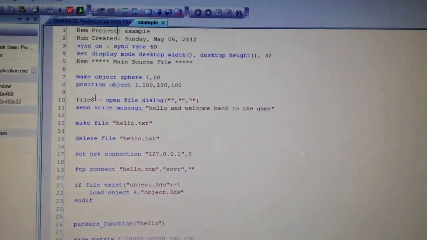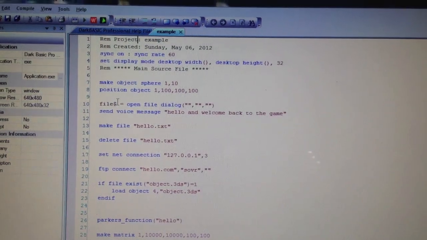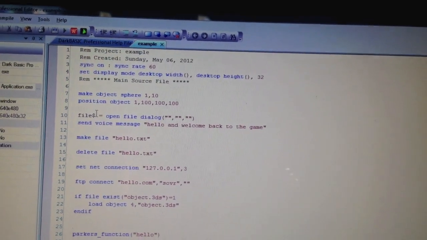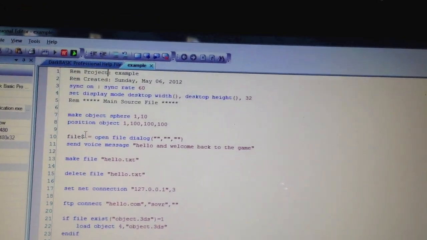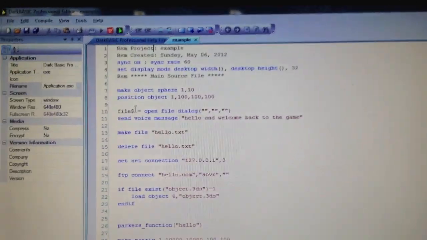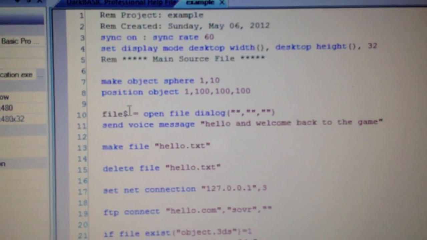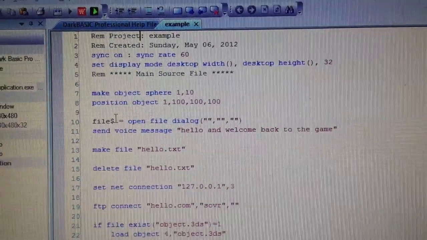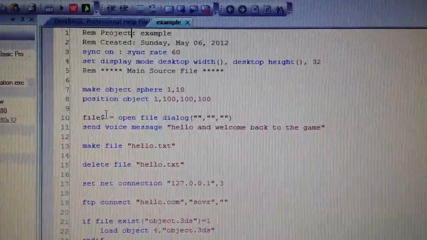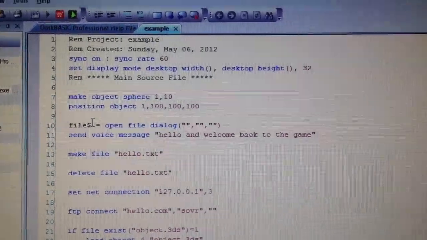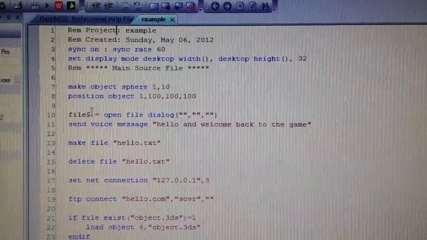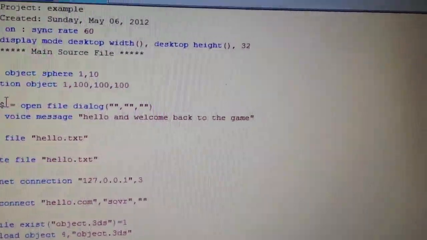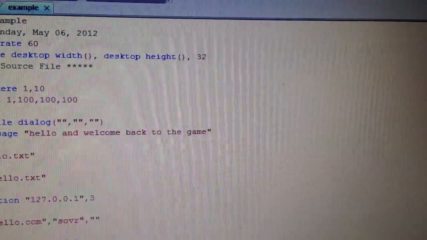But anyways, we start out with sync on, sync rate 60. That means the program will be going 60 frames per second, and the sync on basically means, okay, I want the updating on. There's the set display mode, desktop width, desktop height, and 32. Set display mode is basically setting your resolution for the screen. Desktop width gets how wide your screen is, and desktop height gets how tall your screen is, pixel-wise. And then 32 is your color depth.